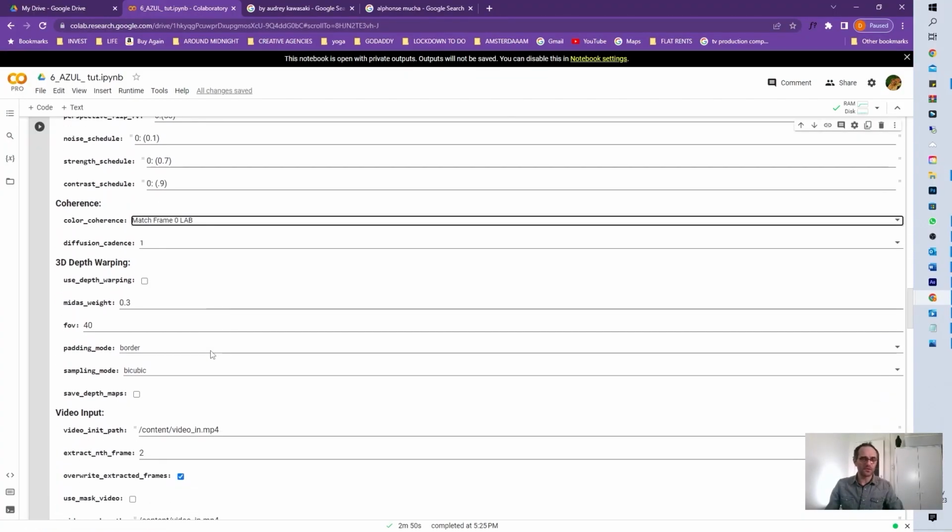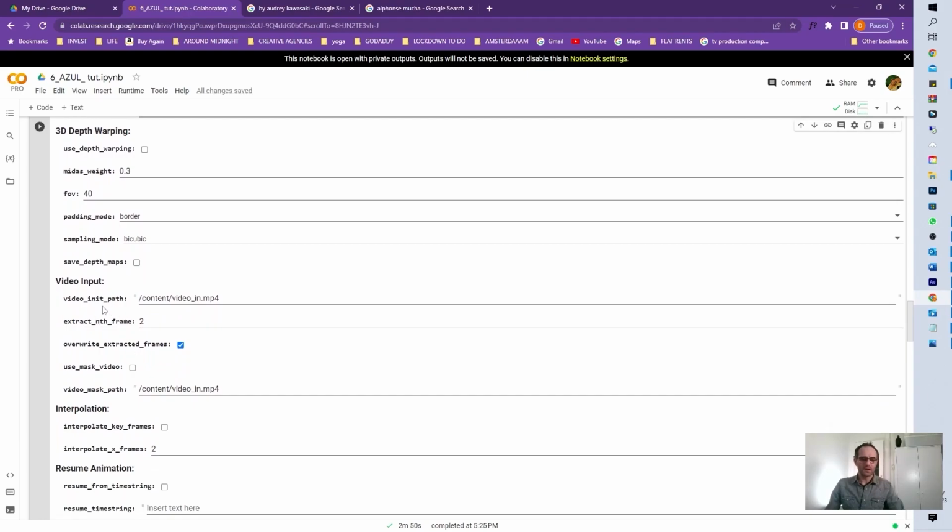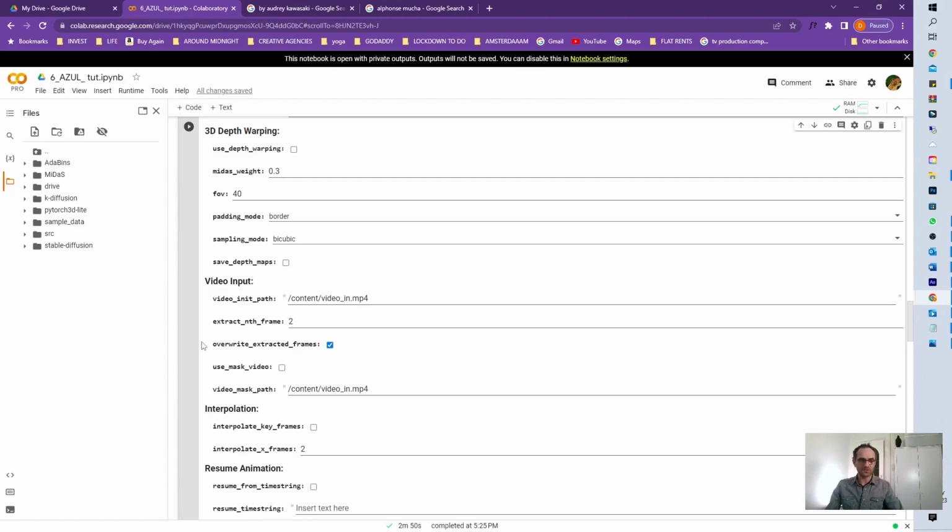3D warping, I'm not using a 3D approach here. Padding border. Listen, I didn't mess with any of these things. You don't have to. I was just trying to get a result. The video input, initial video. What's your initial path? We aren't using one. We're using an initial image. It's important. I'll explain that in a minute.